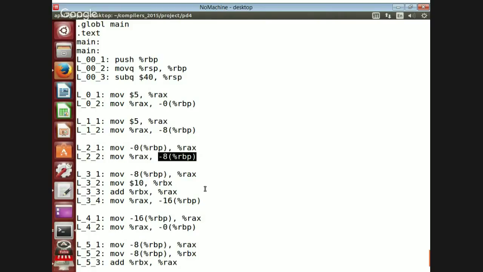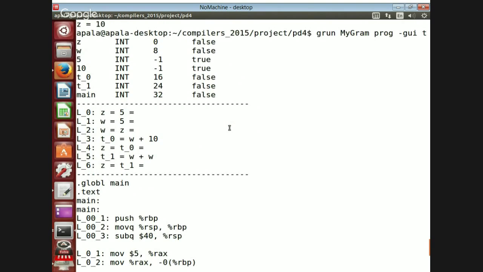Why is it? Okay, so the question is, why are the offsets -8 and not +8? The reason is that in x86 the stack grows into lower addresses. So if you want to grow the stack, you have to decrease your address. That's a convention in x86.